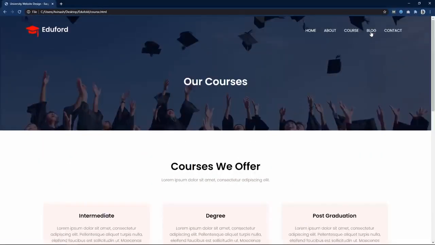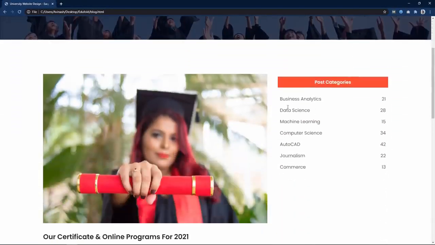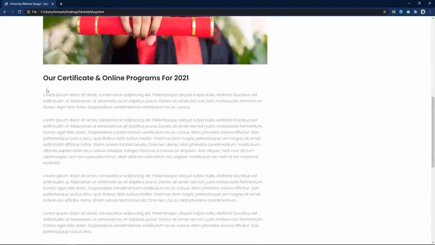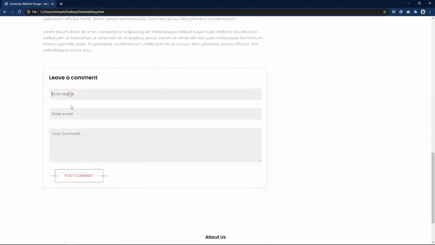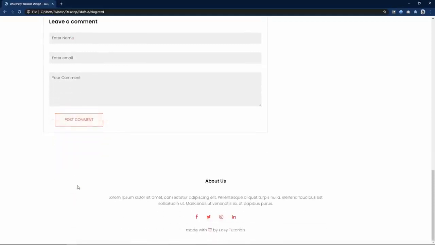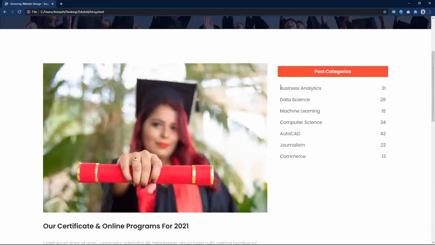Let's come to the top and click on the blog, and in this blog page I have created the single blog post, and this is the title, image and post content. Let's scroll down, and here you can see the comment box where we have the 3 input field and one button, and in the right side you can see post categories where we have added the categories name and number of posts.